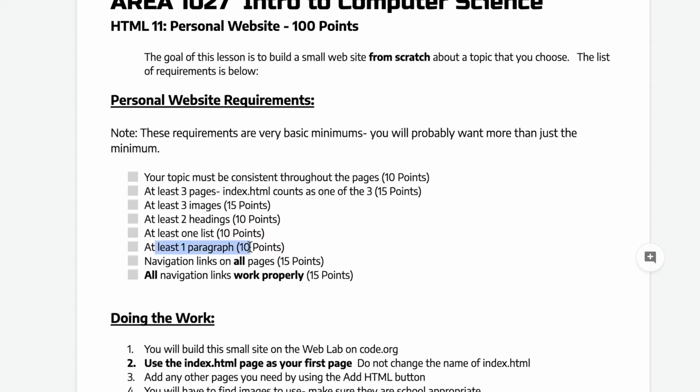At least 1 paragraph. And now here comes kind of the important part. You're going to have navigation links on every page, because you just cannot have a web page without any way to get off of it. Right? If you make a page that doesn't have a link on it for me to click, then you're going to start losing points pretty quick there, because the navigation is really, it's like the most important thing.